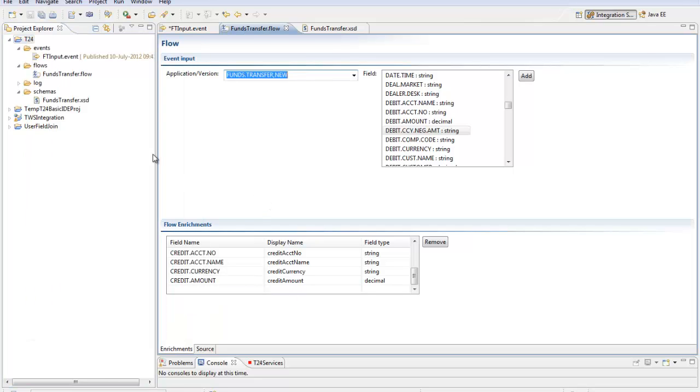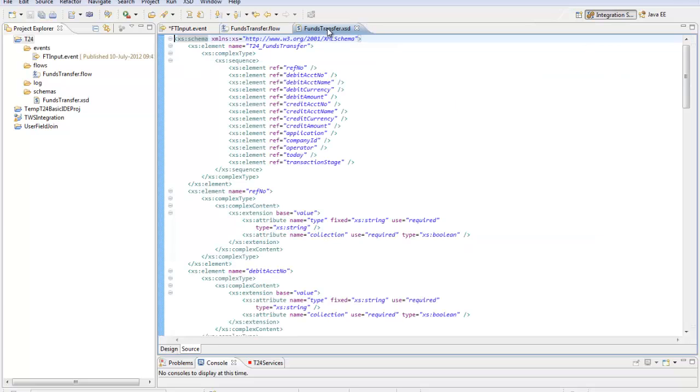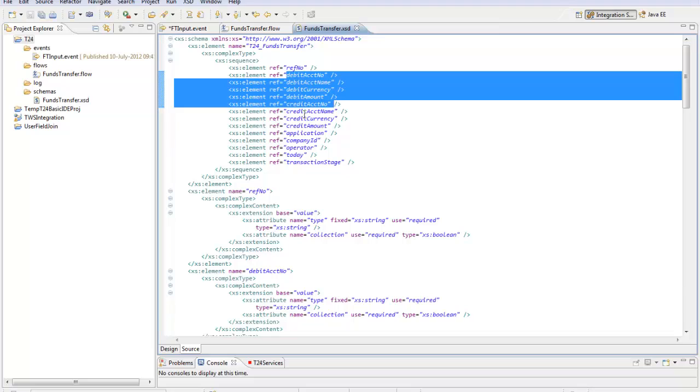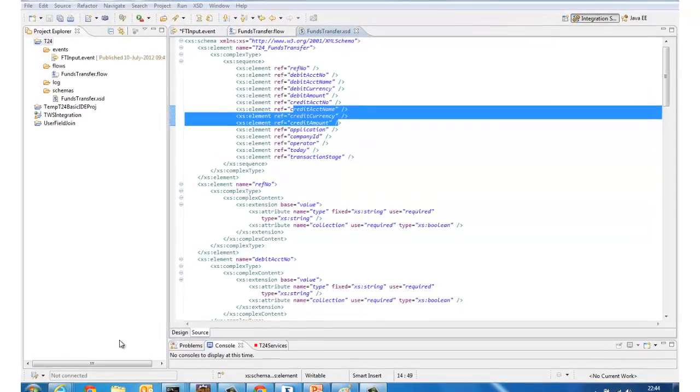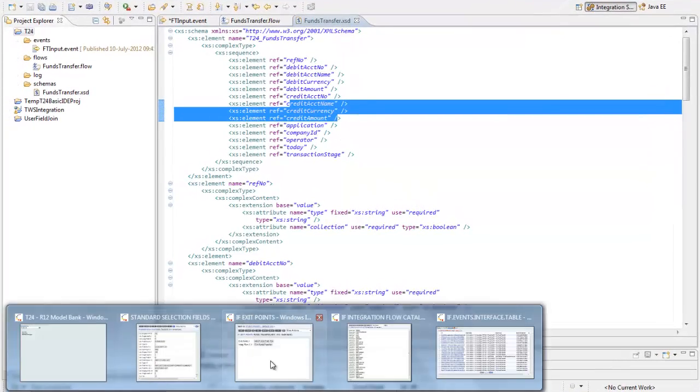At that time a schema describing this message was constructed and returned to the design time, and I can see that in my schemas folder, and that's available to view in this editor, and you can see that that is a schema that includes the debit and the credit fields, and also some additional fields that we always include on every message that leaves T24, fields such as the company ID, the operator, the bank date and the stage the transaction is at. So when we talk about the flow catalogue in T24, we're talking about 2 tables.